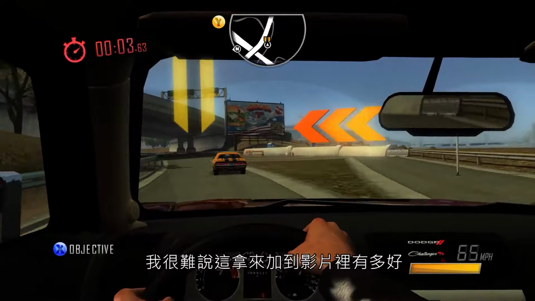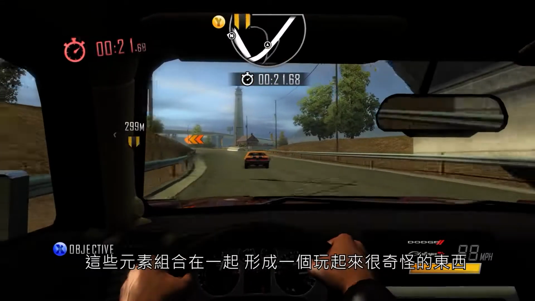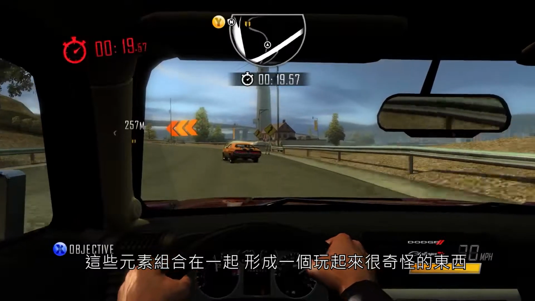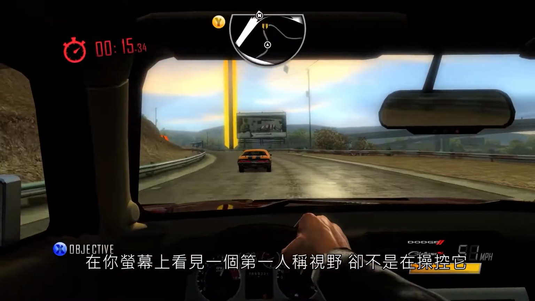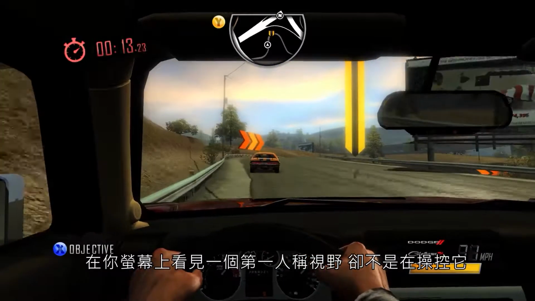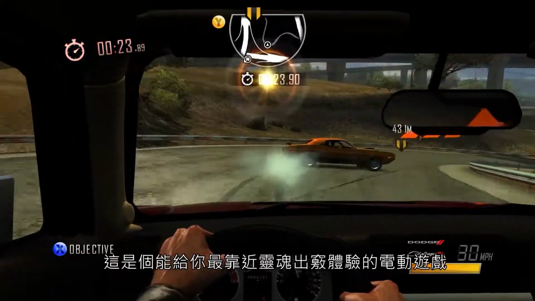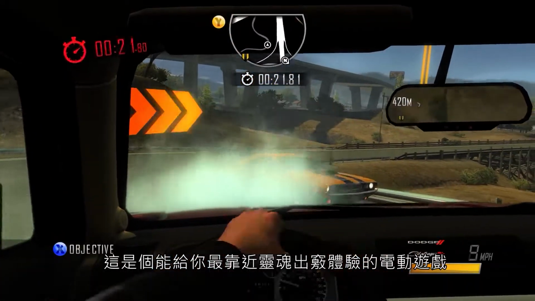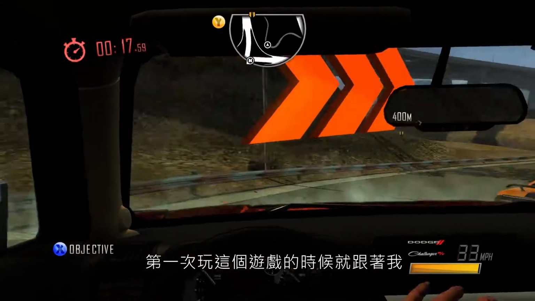This time, you're the one being followed while simultaneously seeing it all unfold from the perspective of the car doing the following. And while it's hard for me to guess how well this comes across on video, all these elements combine to make something that is very, very odd to play. There's something shocking and disorienting about seeing a first-person perspective on your screen, but also not controlling that perspective while remotely operating the car that you're tailing. It's the closest a video game has ever gotten to feeling like a true out-of-body experience, and it's an experience that has stuck with me ever since I first played this game back in 2011.